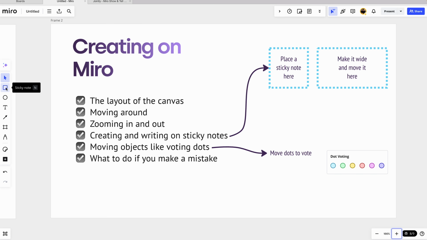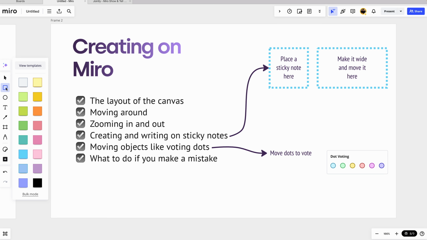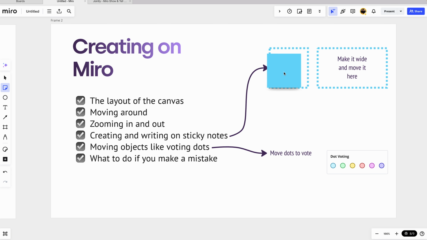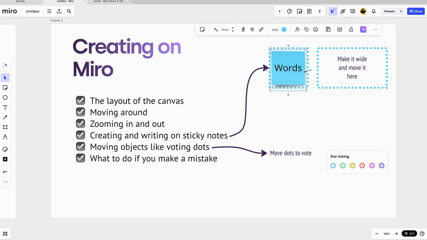Creating and writing on sticky notes. If you're part of a workshop, it's highly likely that you'll be using sticky notes. A lot. To create your own stickies, you can click on this button on the toolbar, select the colour you want, and then drag it to where you want to go. To edit a sticky note, you just need to double click and start typing words. You can edit the size, the shape, and other elements of the stickies too.